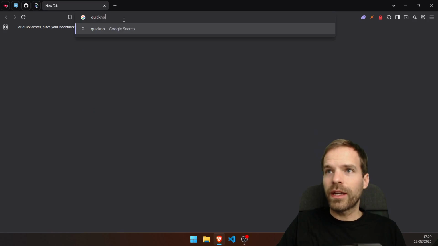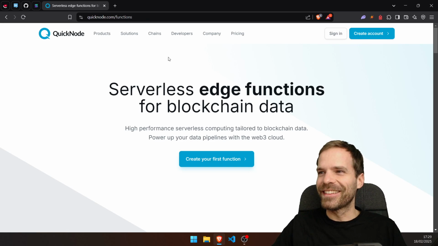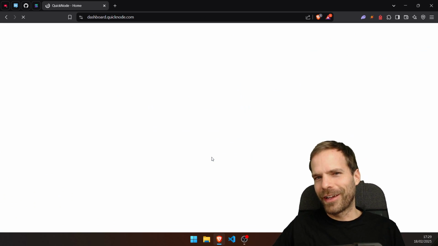And I had a quick look at the docs, and it seems to me like it's a kind of custom API call that you can build. But in order to really understand, let's have a look at QuickNode functions. QuickNode. Oof. Hello, brightness. Serverless edge functions for blockchain data. Yes, I want that, even though I don't know if I actually want that.